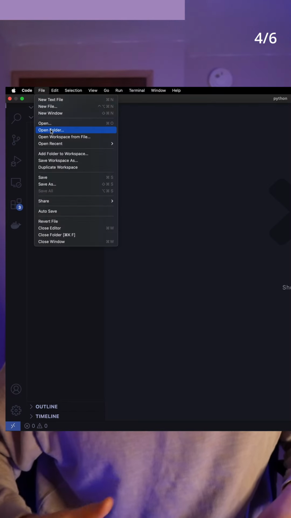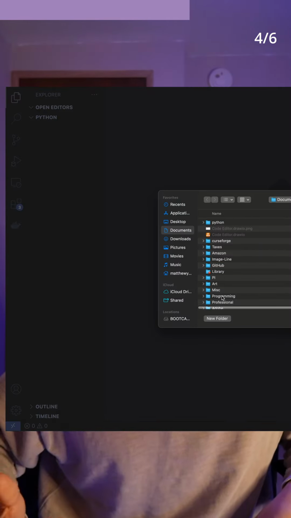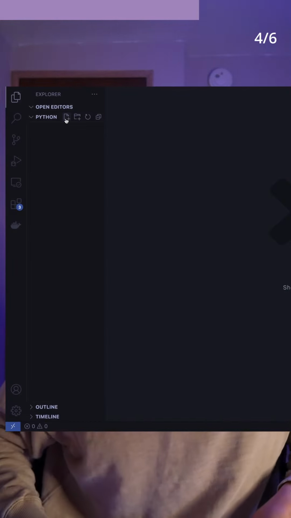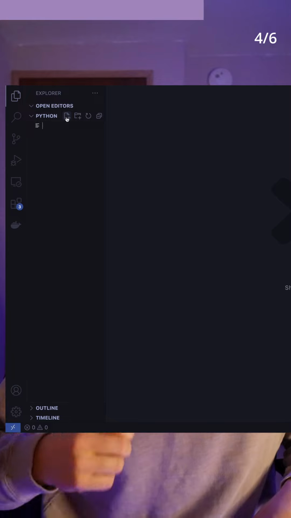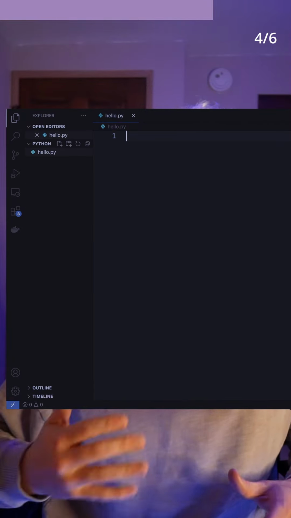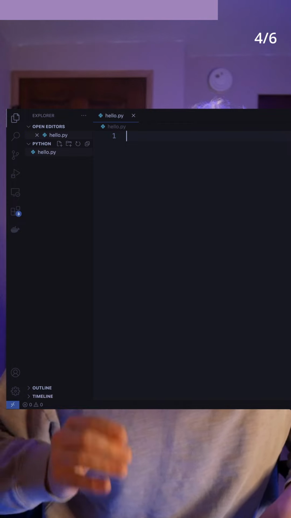Step number 4, we're going to create a Python file. So inside of Visual Studio Code, open a folder. It can be the documents folder, or you can create a new folder just for this. And then at the top left of Visual Studio Code, we are going to click the new file button, and we'll name it something like hello.py. It doesn't matter. As long as it ends with .py, that's the important thing, because that is how your computer will know this is a Python file and it contains Python code.